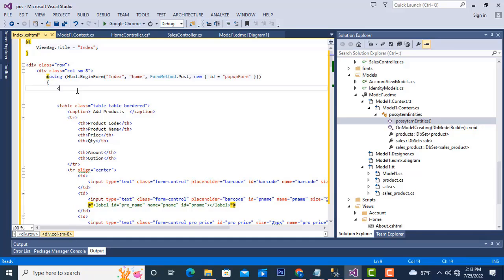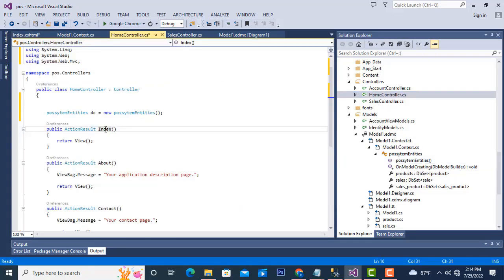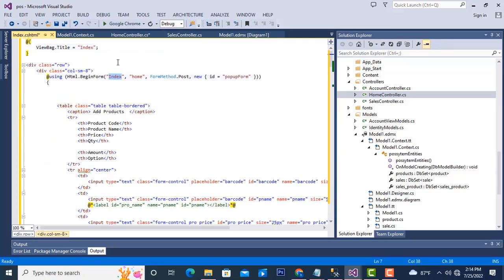In normal HTML you have to write the form like this. The same thing in ASP.NET you have to write using this annotation. This is the index action method. What's the controller? Home controller, index action method. It's called the home controller index action method, so it will be calling here.